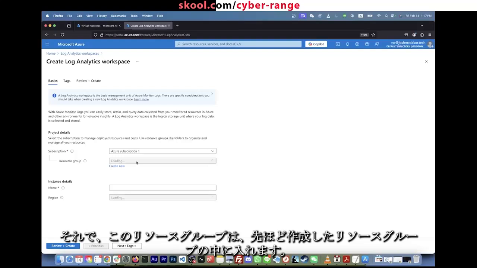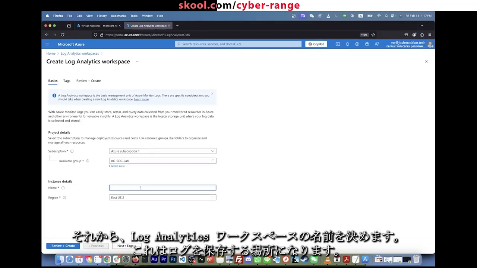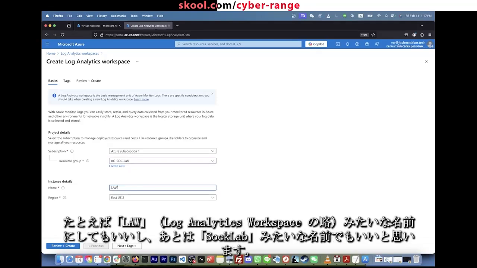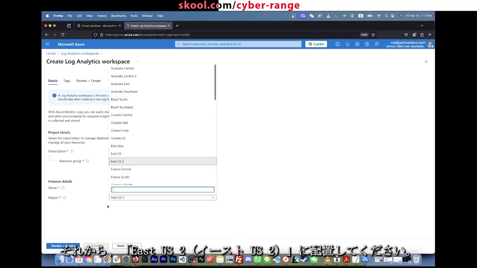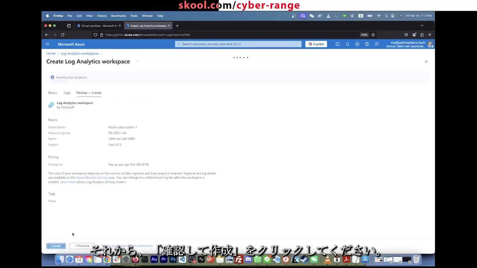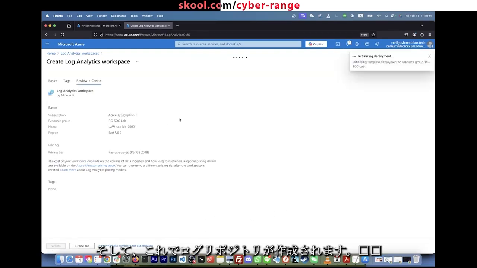And so resource groups, we're going to put it inside of our resource group that we created earlier. So the RG SOC Lab, and then for the name of our log analytics workspace, this is the log repository. So you can name it law for like log analytics workspace, and then whatever, SOC Lab, some numbers, and then put it in EastUS2, and then just say review and create. And then create.